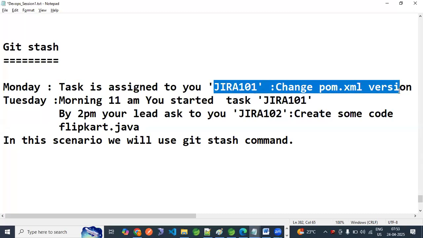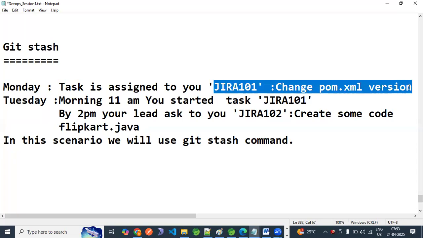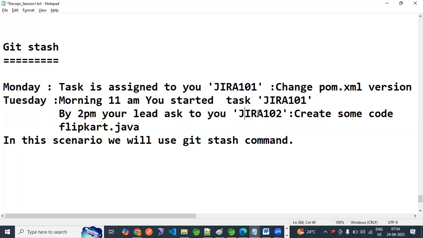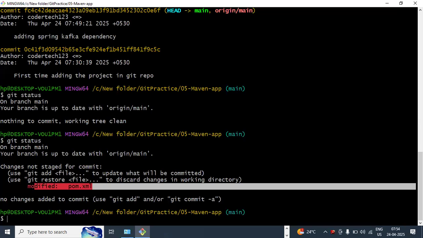It is one line. I can do it in 2 minutes, but just think there are 1,000 lines of code for this task, and you have written 500 lines of code, right? By that time, somebody, a lead, comes and asks you to stop that task and work on this. So how can we do that? No, I don't want to waste my changes. So what will I do?